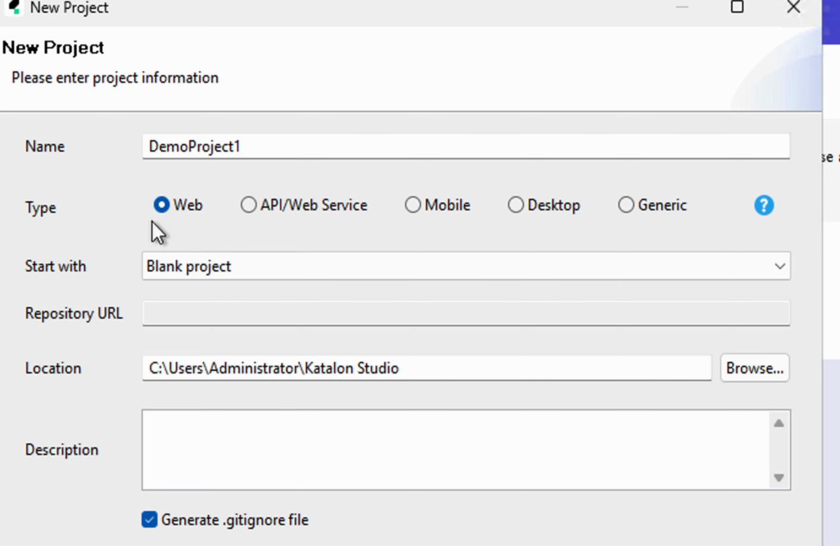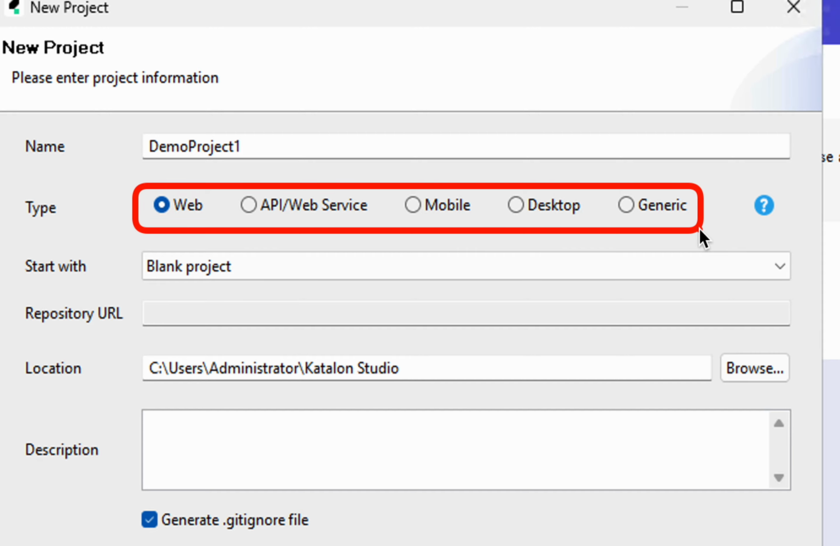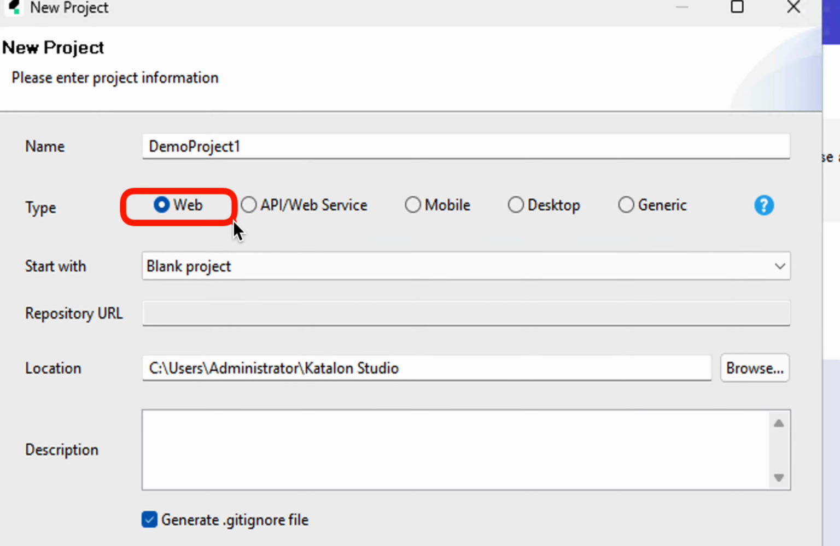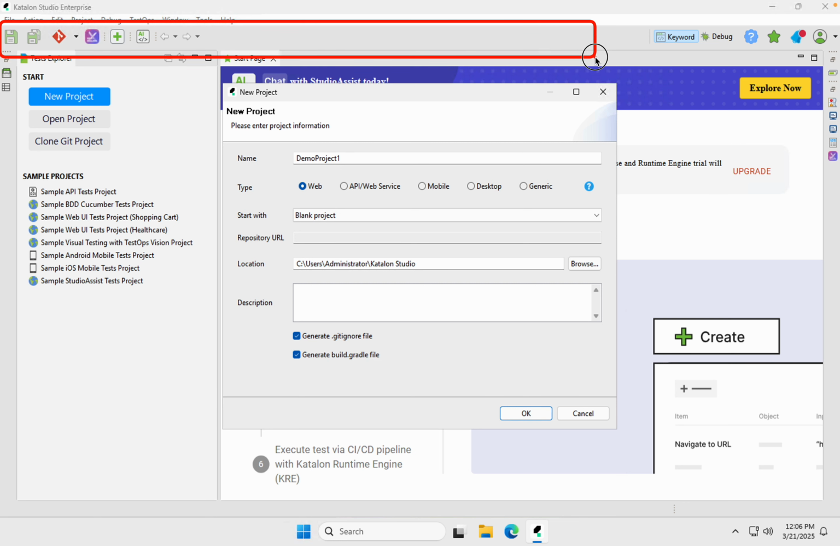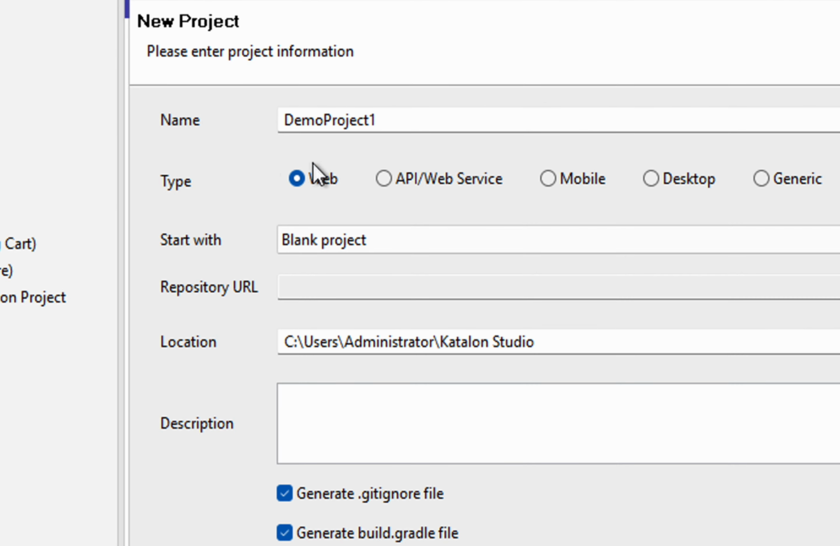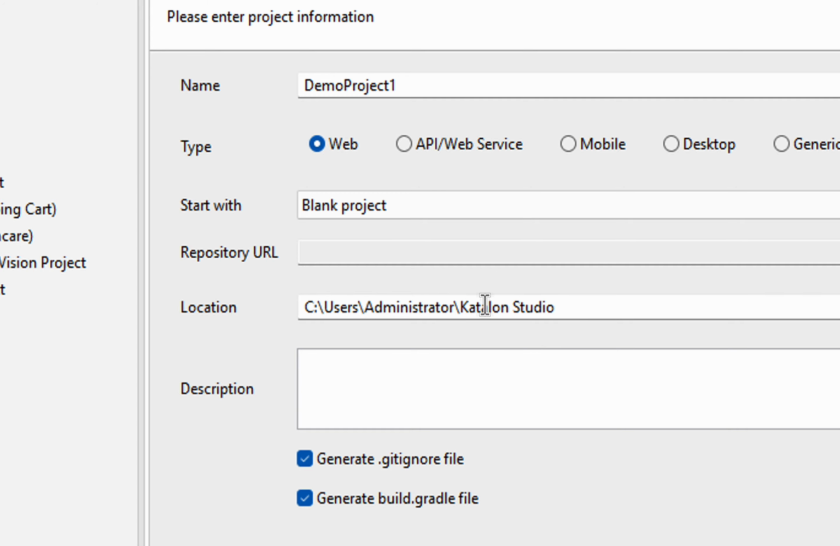Now again, in case you have a question, why do we have these different types of project? The reason is, suppose you select and create a web type of project, then the menu here, this main toolbar, and the look and feel will be more optimized and customized for a web type of project. So you will see most of the options here customized for web, but still there will be options available for all other kinds of testing. Here we are going to start with a blank project, and you can select the location.